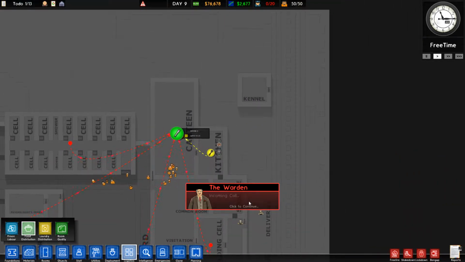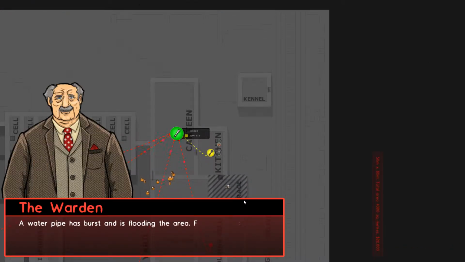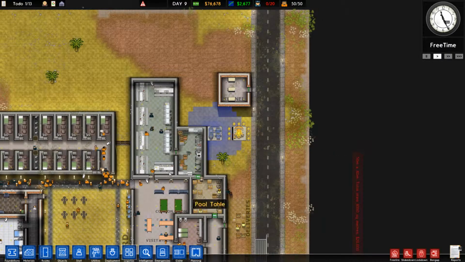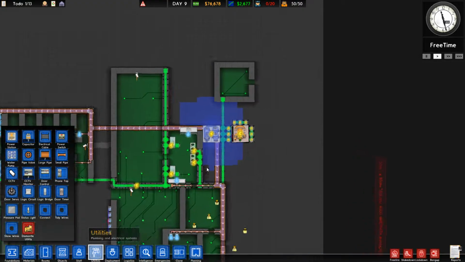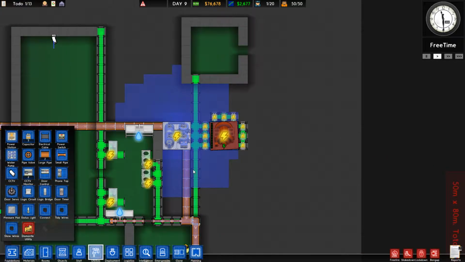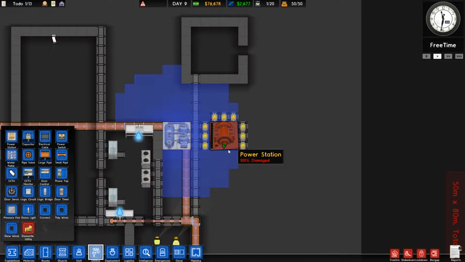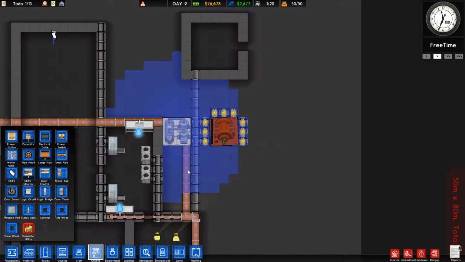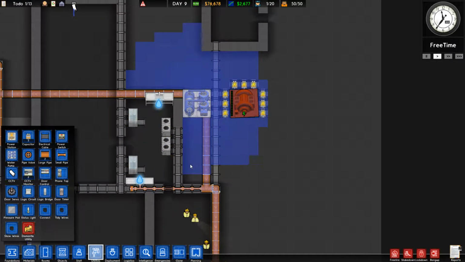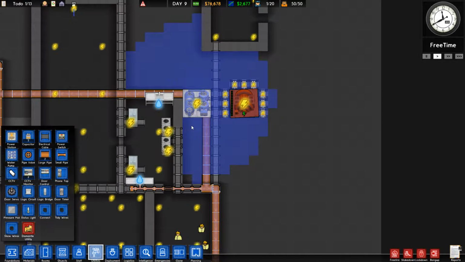Uh-oh. A water pipe has burst and is flooding the area. Fix it before the damage becomes too severe. Oh no! This is one of these events. Oh, it's damaged my electrics. Oh, now we're in trouble. Where's the broken water pipe? I'm not really sure how to fix it.